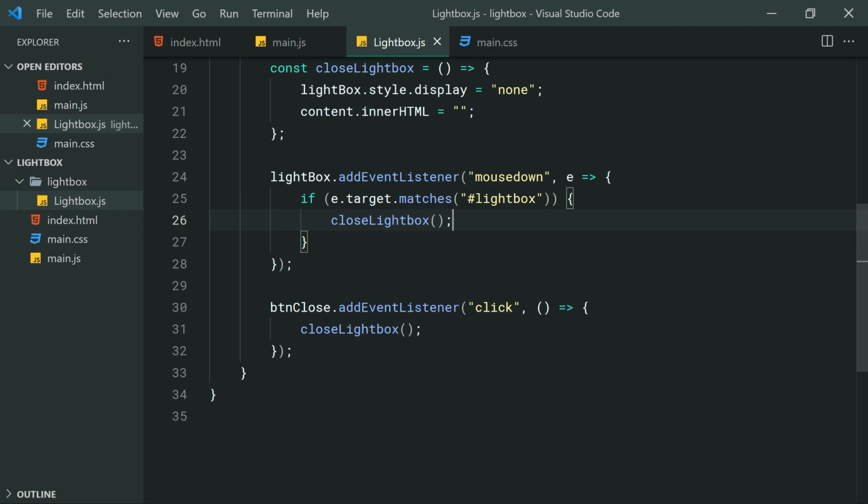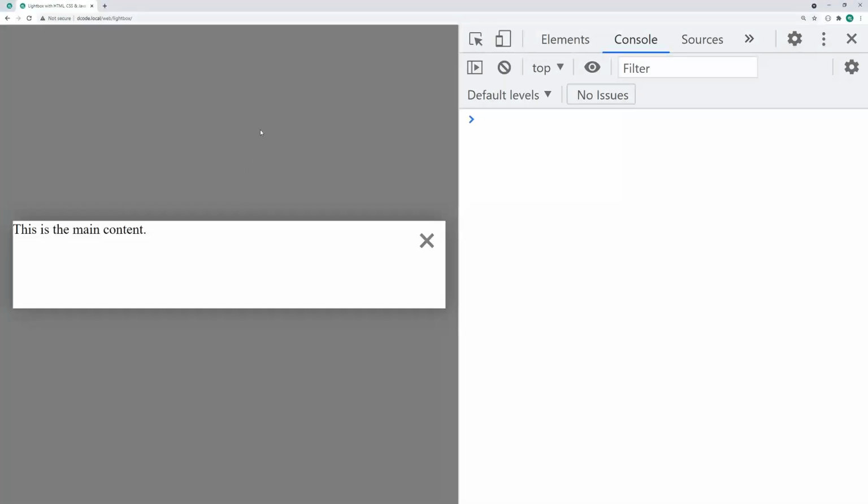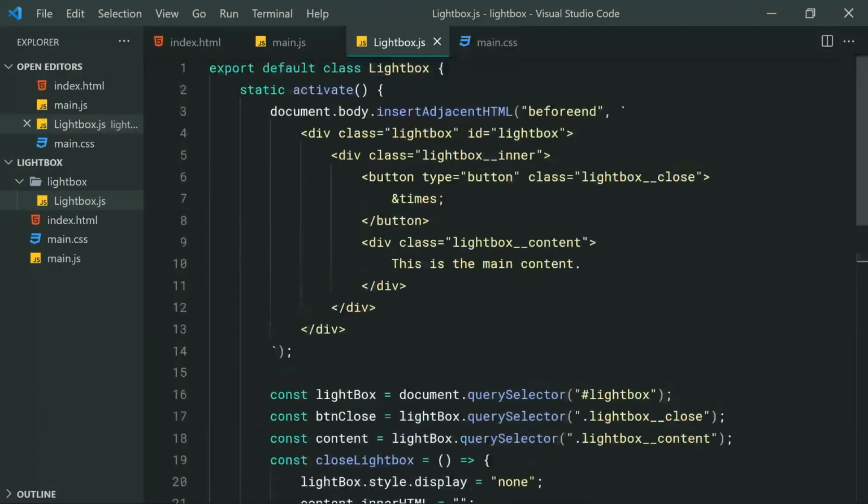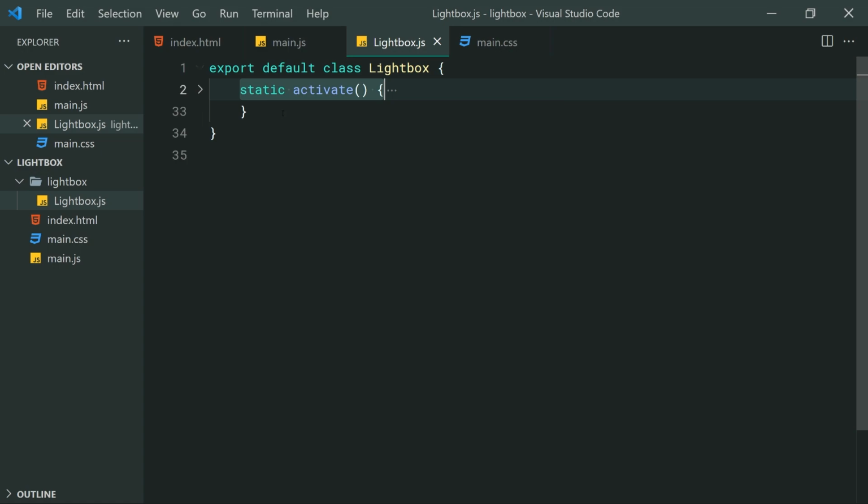So now save this and go back in the browser, refresh. If I click away, it works. If I click on the content, it does no longer work. So that is why we need that code right there. And we are now basically done with the activate method. The next one down here is going to allow us to then actually show the lightbox.